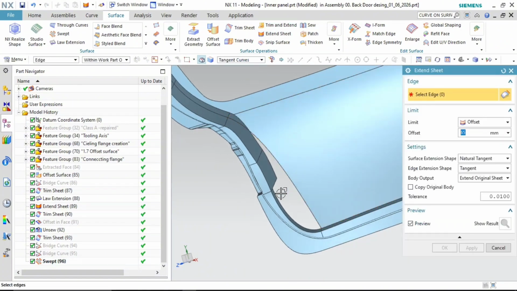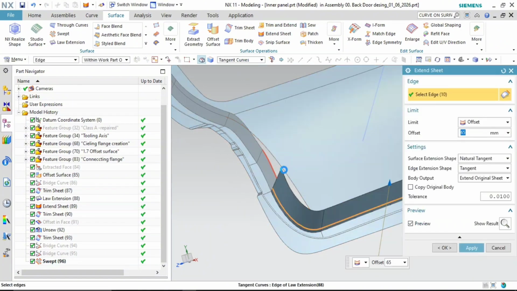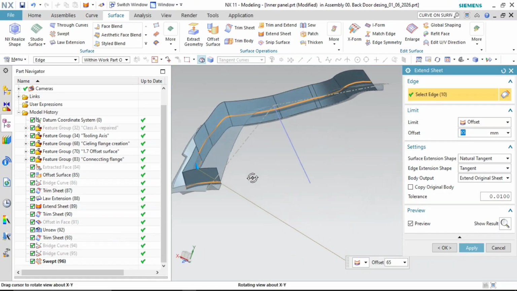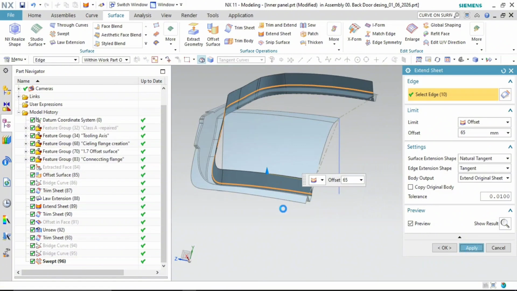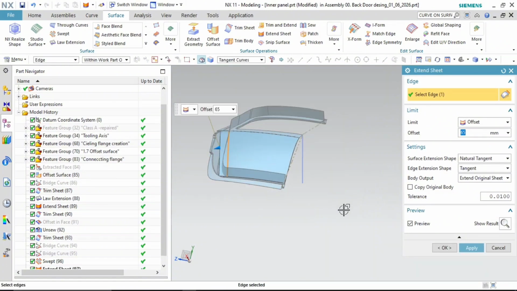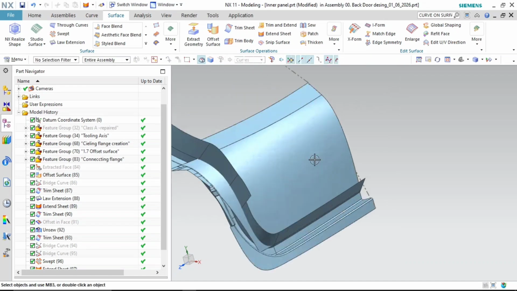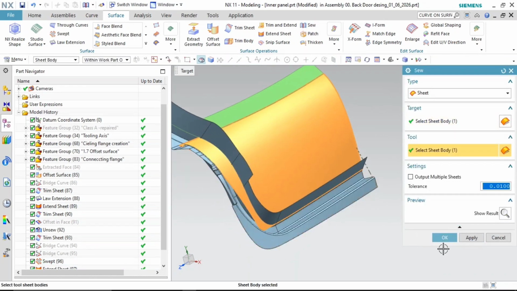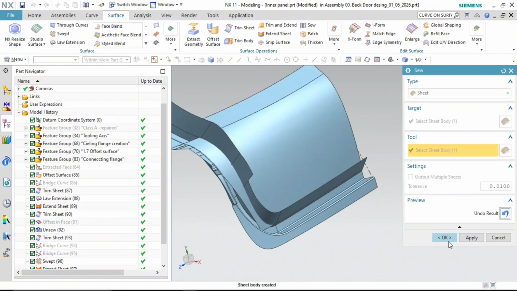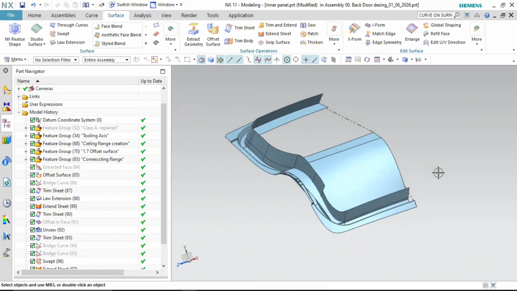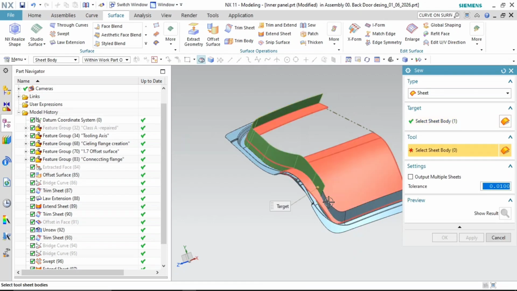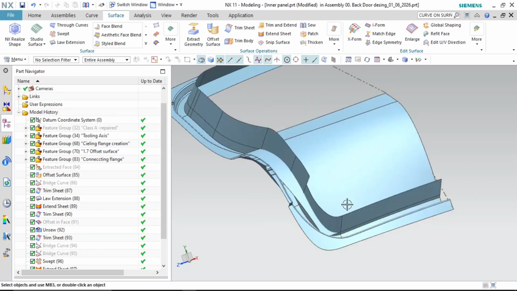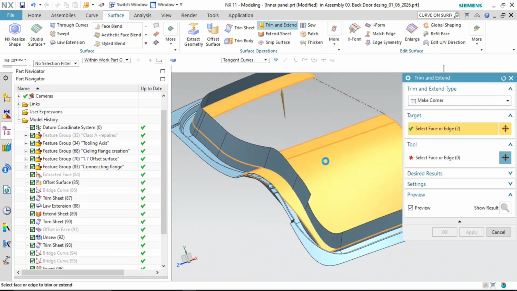Go to extend sheet. I want to extend this sheet first and then this. Okay, seems okay. Apply, and okay, this is fine. Now let's join these two. Show result. Okay, it is joining. Now sew this also. Apply. Now trim these together.